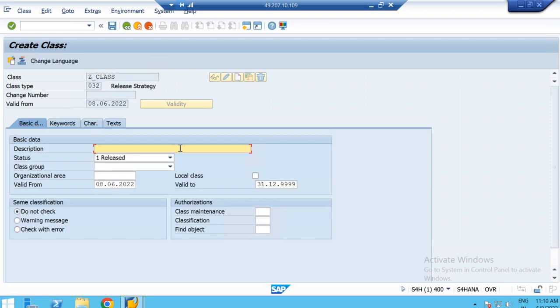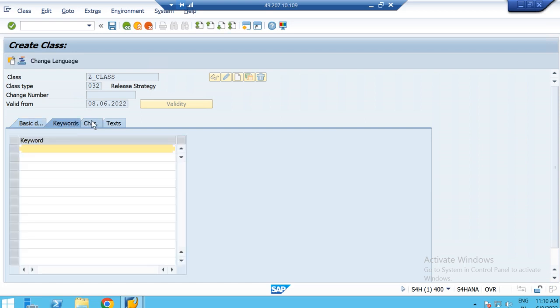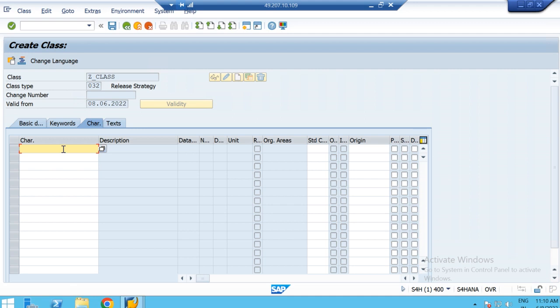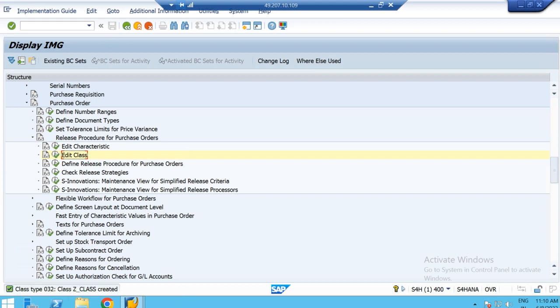So click here, create, then class. It will be the release class. Nothing to do here. Go to keywords, nothing to put. Then characteristics. Whatever characteristics we have created, we have to put here. So it will be the set underscore net price and set underscore purchase organization. I put everything here and then save. So it is created. Now go to define release procedure for PO.